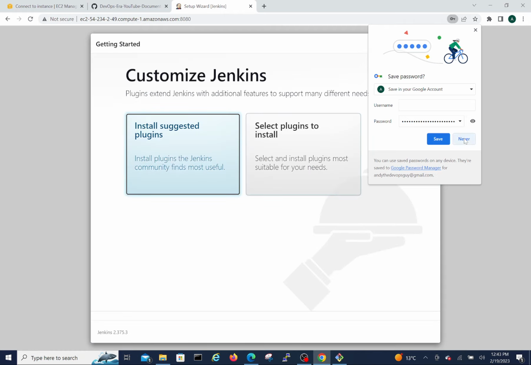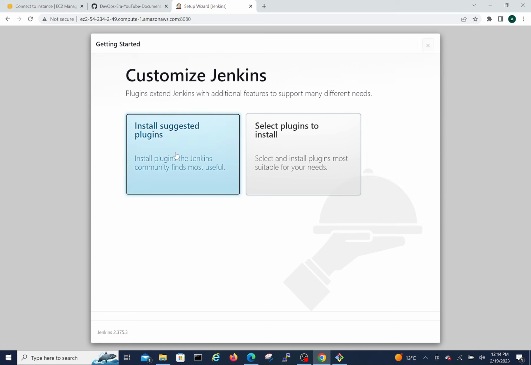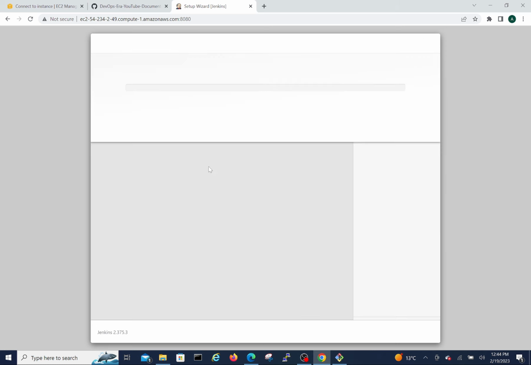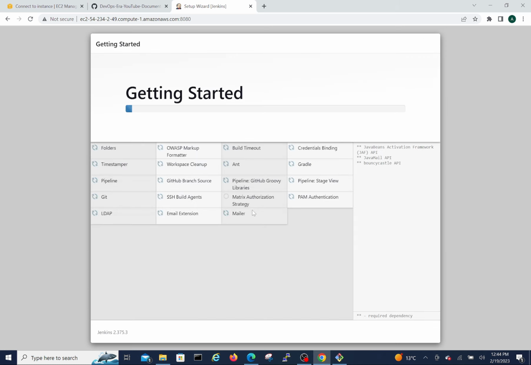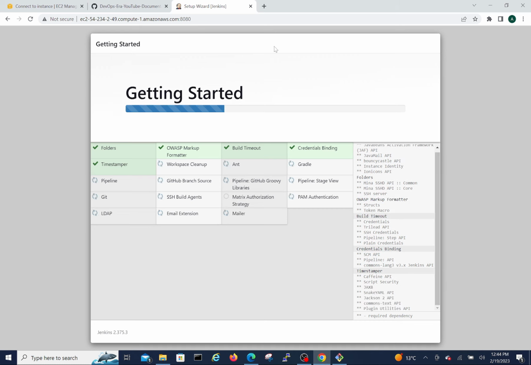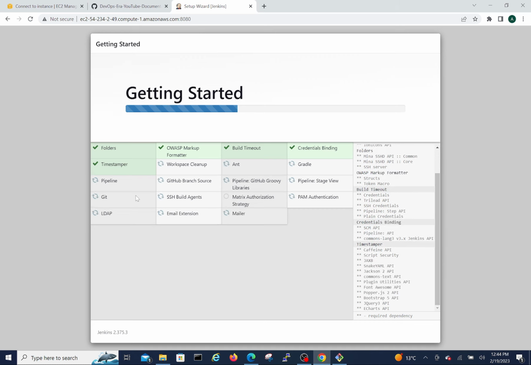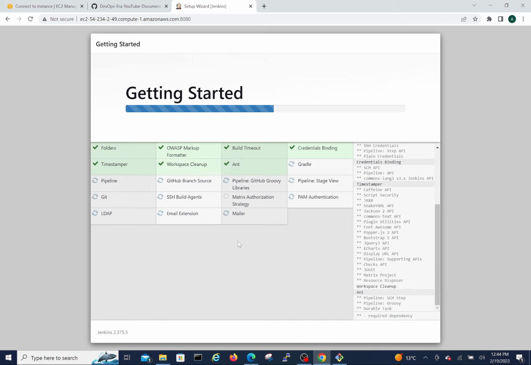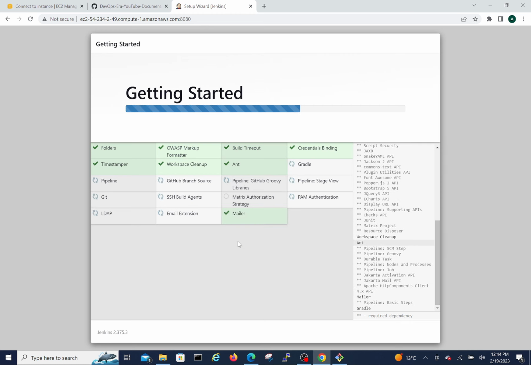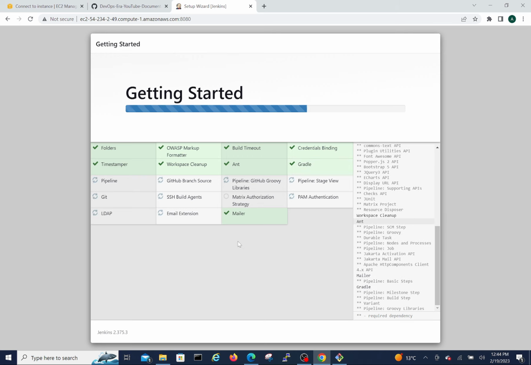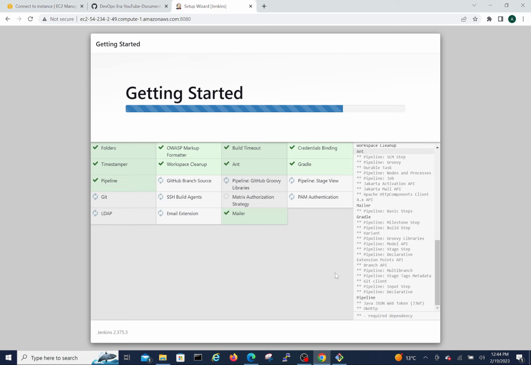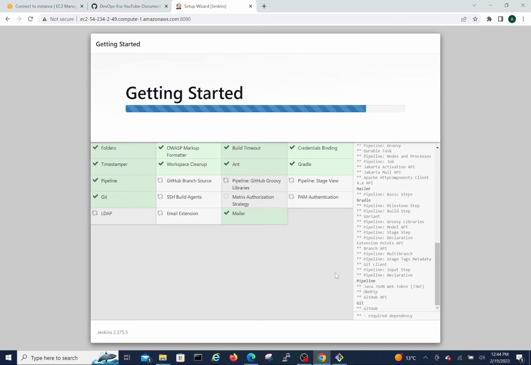And it is asking to customize. It is always recommended that we install the suggested plugins. So it will take another minute or so to install all the basic plugins in our Jenkins instance. Once this installation is completed, we will get a page where we need to give the username, password, email, and basic details, and then we should be seeing our Jenkins UI pretty soon.